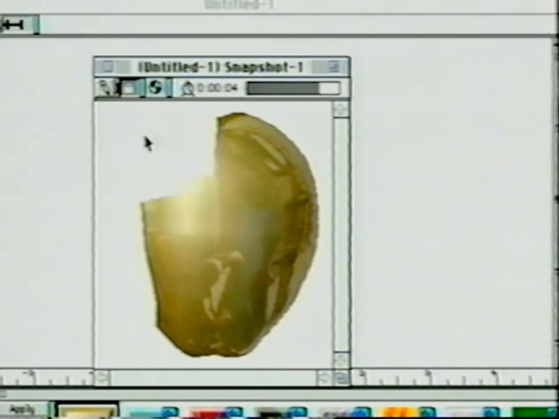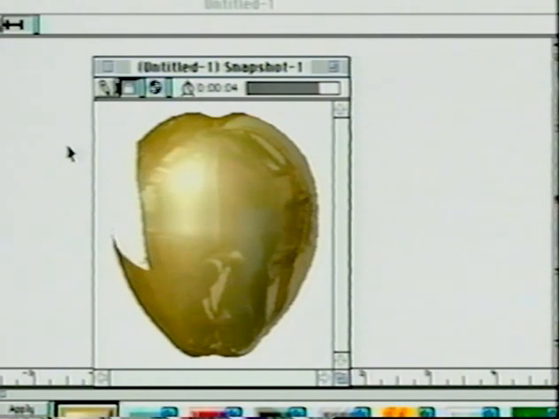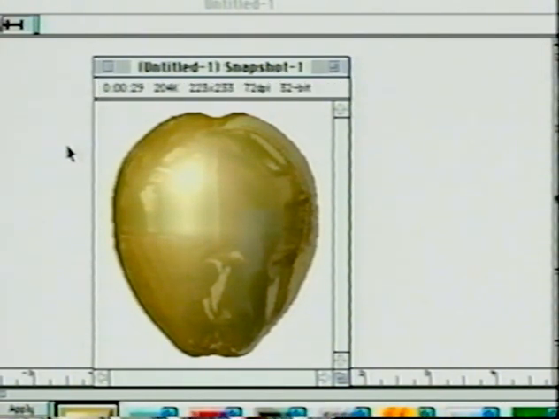Notice the time estimate and the preview of the modeling window, the activity beach ball as it spins as we render. Okay, and here we have our golden apple right out of a fairy tale. Let's see what a stone apple would look like.